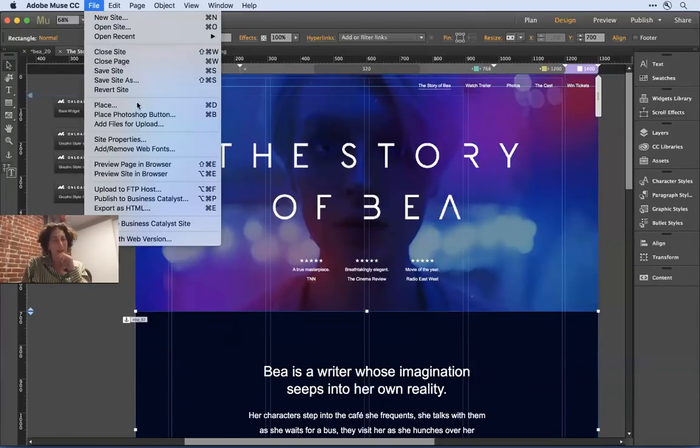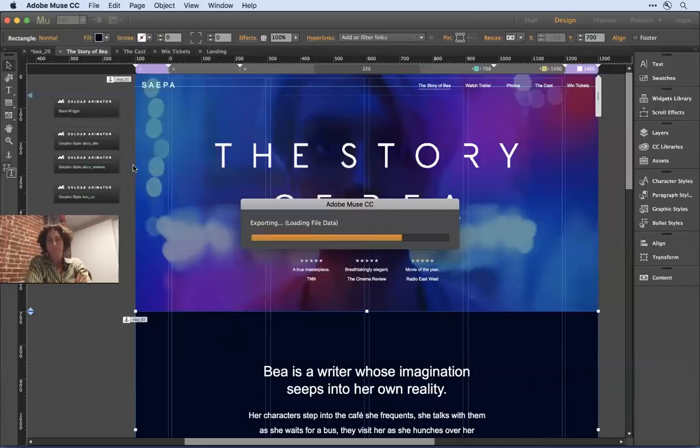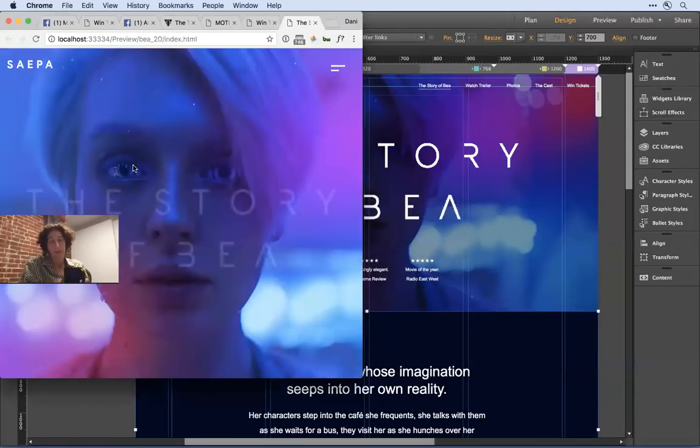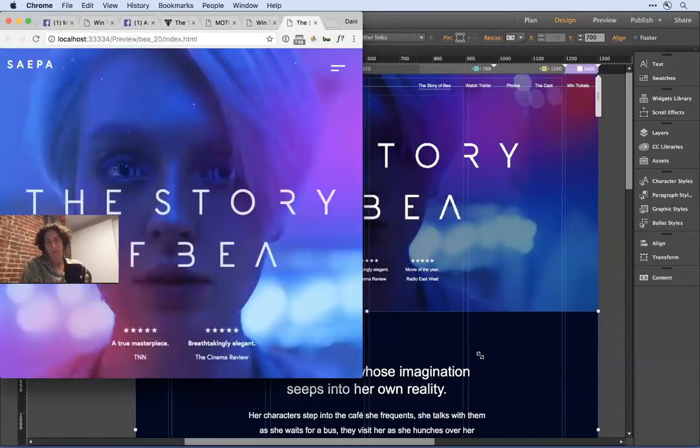I'm going to go to File to preview this page in the browser and render that page and sip my coffee. Pumpkin spice latte today because, you know, it's that time of year. All right, don't look because this one doesn't count.